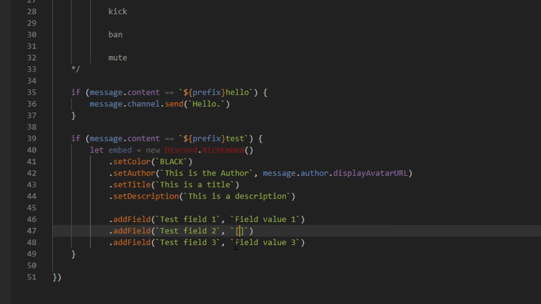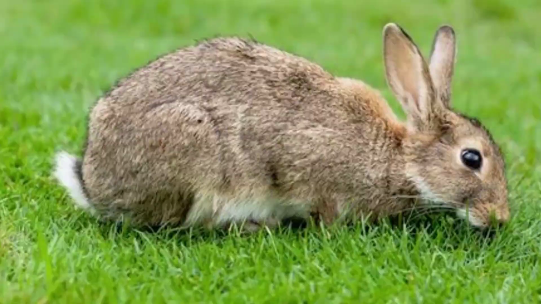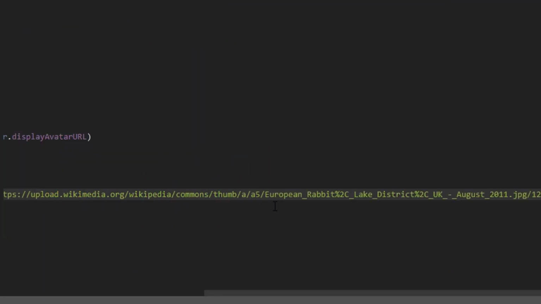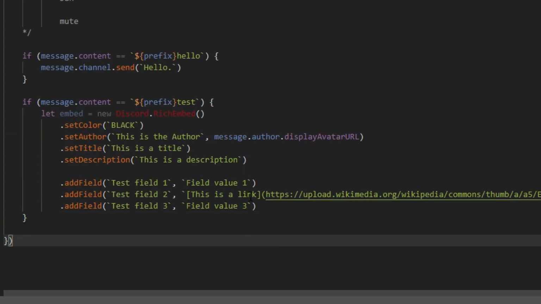And the way that you do that is through these square brackets. The square brackets are what it will be called. So this is a link, and then you have some of these normal brackets next to it, and that'll be where the link goes to. So let's just find a nice link. You can make it into a picture of a rabbit, for example, just in case you wanted a picture of a rabbit. If you go to this and then copy this in there, that's a really long link. So we'll see that once we actually run the command.